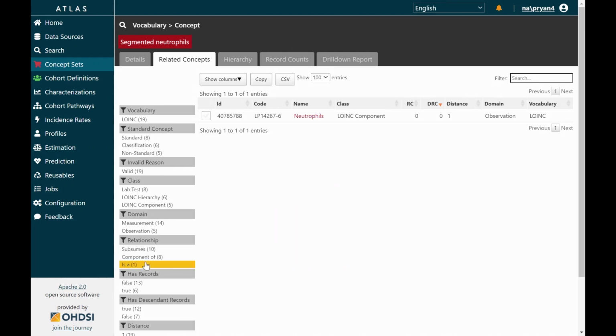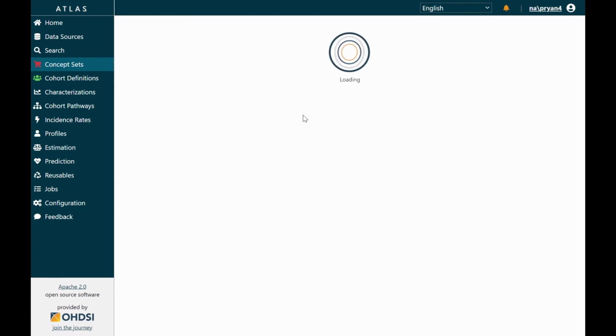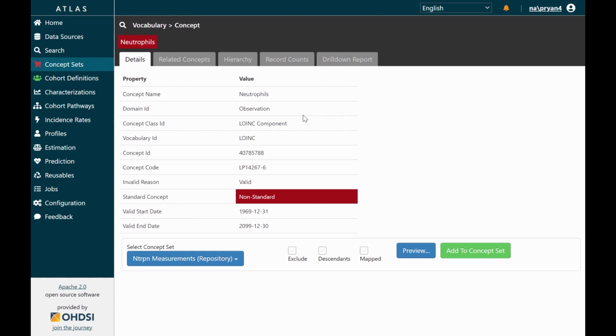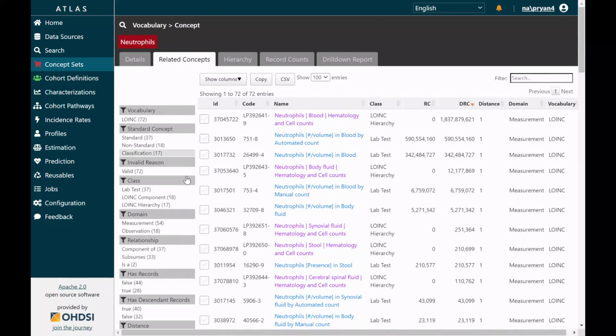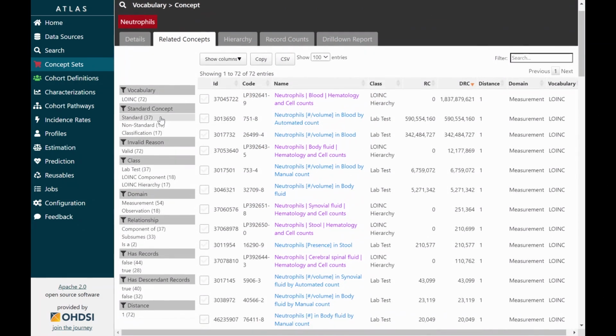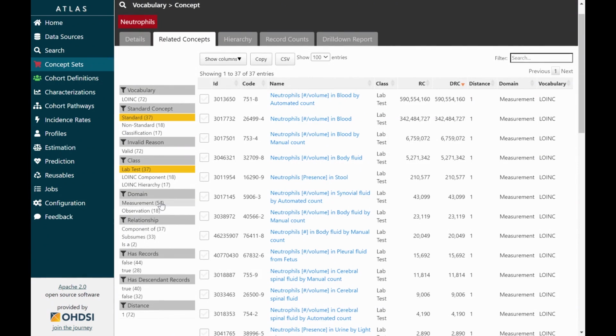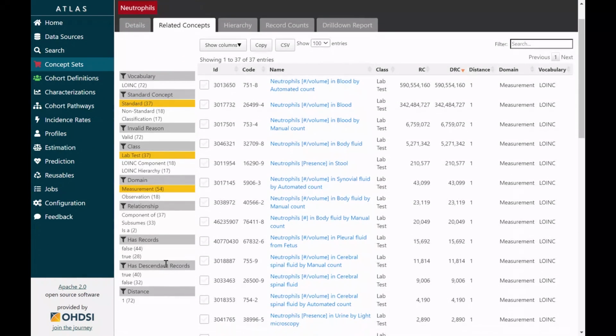I will just click. So now we see the LOINC component neutrophils, and I will open this card. The reason for opening this card is quite simple: I will reverse the exercise we did. At the very beginning, I started from laboratory test to component, and now I'm going from component to proper laboratory tests. So I'm switching to the related concepts tab and filter against standard, laboratory tests, measurements, and can be even more specific: component of, the reverse relationship.